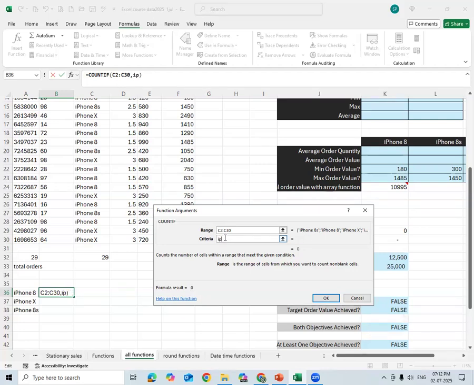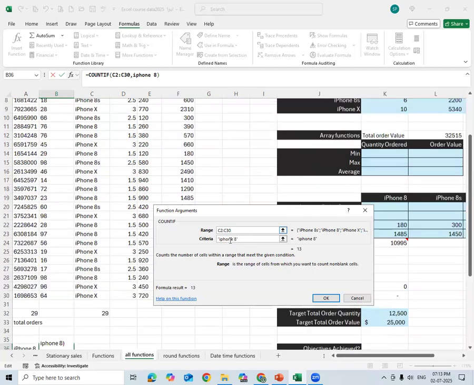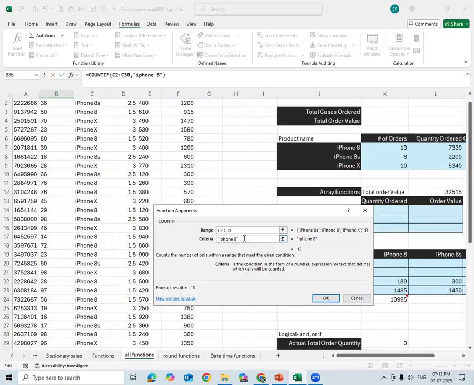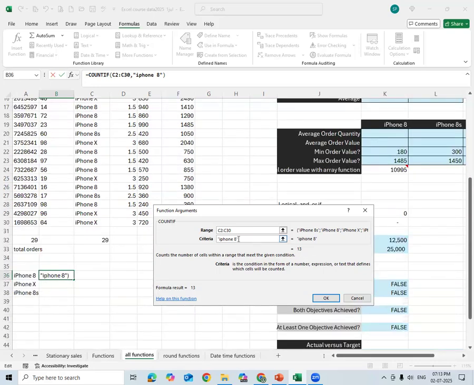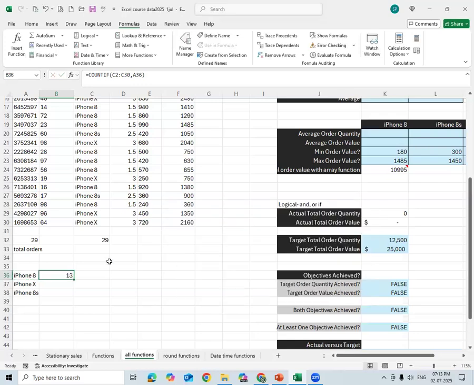I typed IPHONE space 8, but your spelling should not be wrong, because spellings go wrong, and that is why I normally go ahead with the cell. So can you see the answer we got, 13? Got it? If I had selected only the cell also, that was also okay. I wanted to calculate the iPhone 8 quantities. Got it? Okay. So see, actual orders are 29. Inside that 29, iPhone 8 are 13, right?